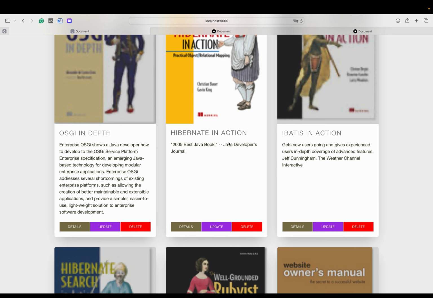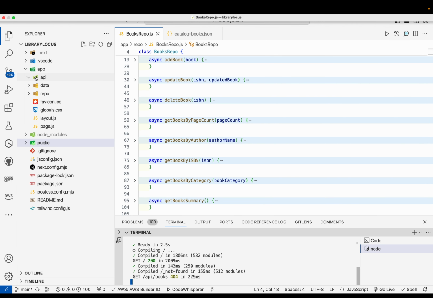And now what I'm asking you to do is only create the API folder. Thank you very much. I hope this clarifies everything.